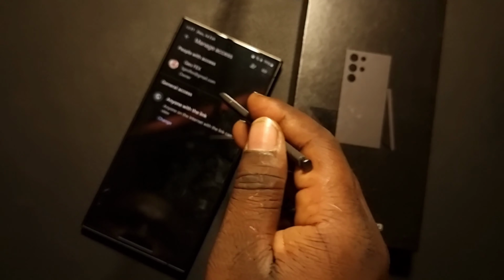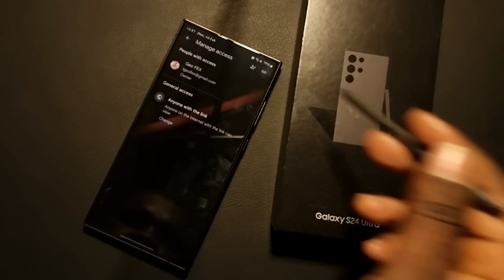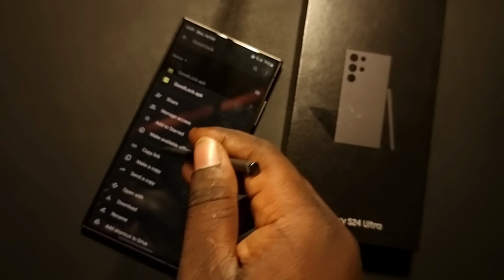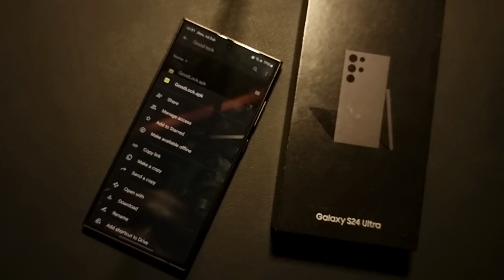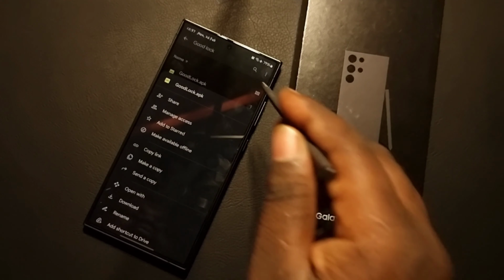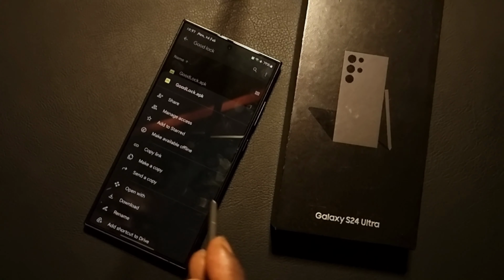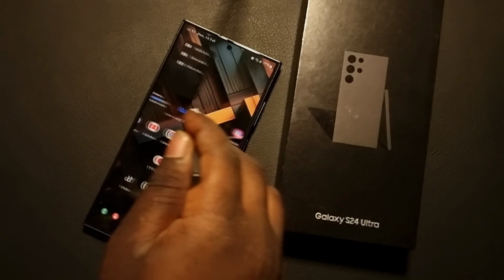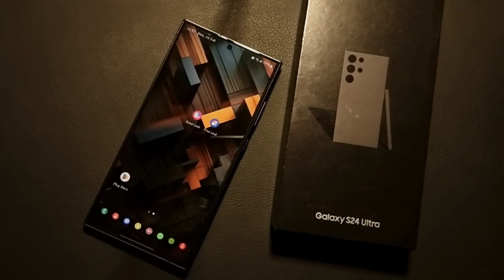I'm going to share this particular link in my description. You'll be able to download the Good Lock application from my Google Drive. It is very simple to use, very simple to install. You just have to click on the link and it will redirect you into the Google Drive application. Then you enjoy using these two particular applications.